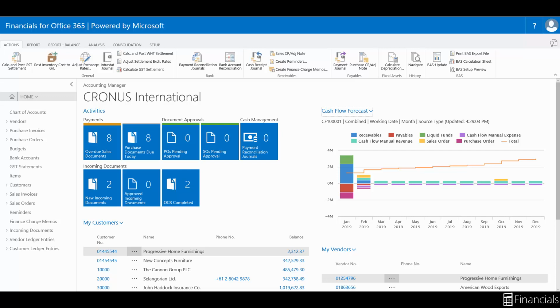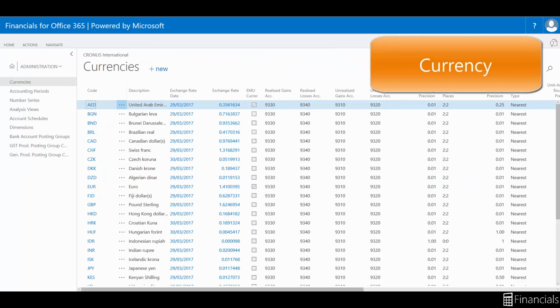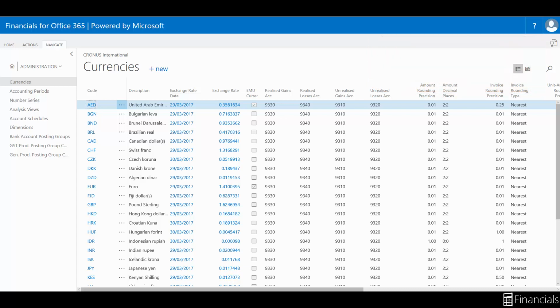Along with management of cash is the management of currencies. Financials for Office 365 allows you to invoice in foreign currencies, post in foreign currencies, record exchange rate differences, and generate statements in foreign currencies. You can post to a customer or vendor in an unlimited number of currencies. The resulting ledger entries will show the currency of each transaction.